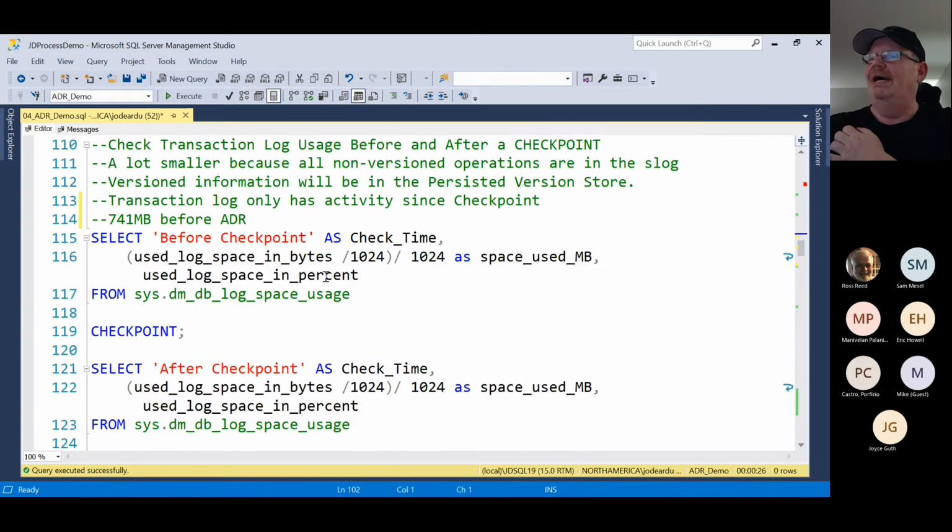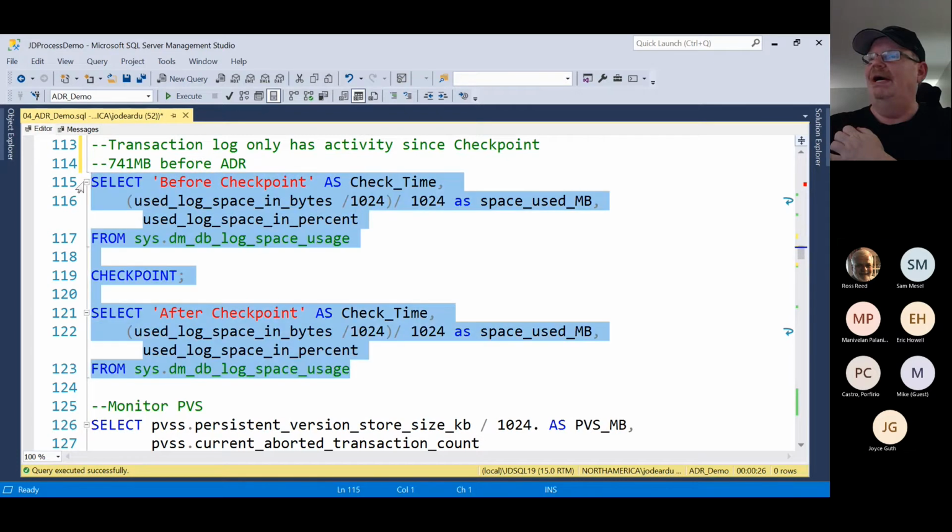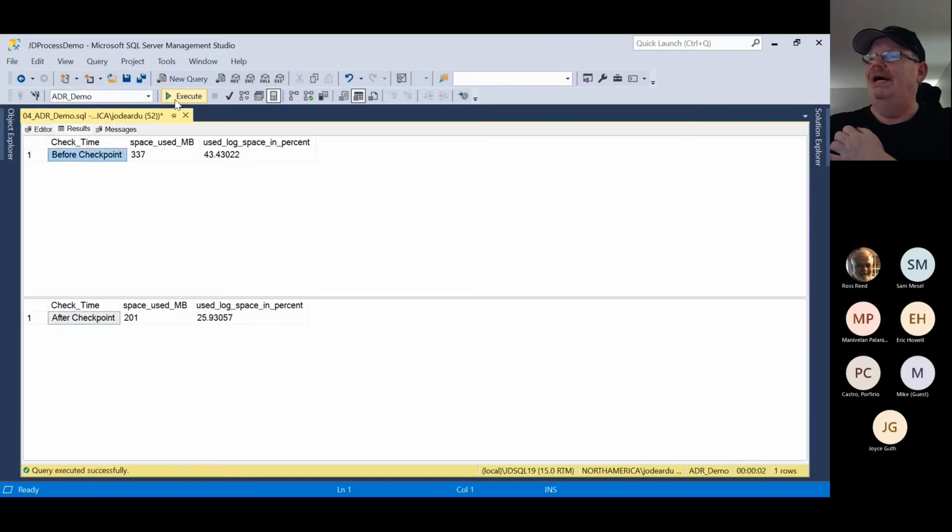Okay, now let's check our transaction log. Remember, previously it was 741 meg before and after the checkpoint. This is my transaction log. Now that I don't have to keep track of that long-running transaction, before the checkpoint, it's 330. That's half of what I was using. I only had to keep track of everything that happened since the checkpoint. After the checkpoint, 201 meg, because I only needed to keep track of anything since the last checkpoint.